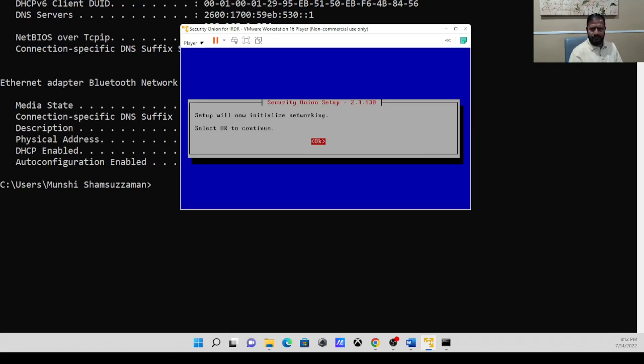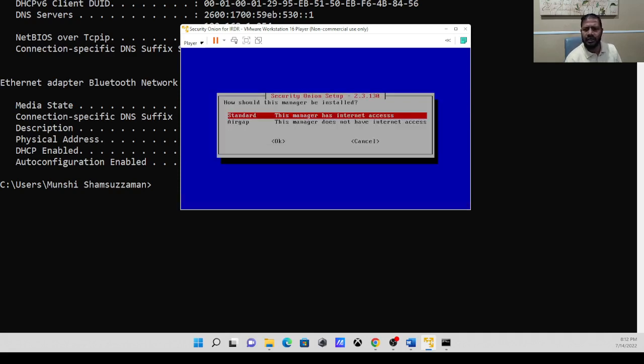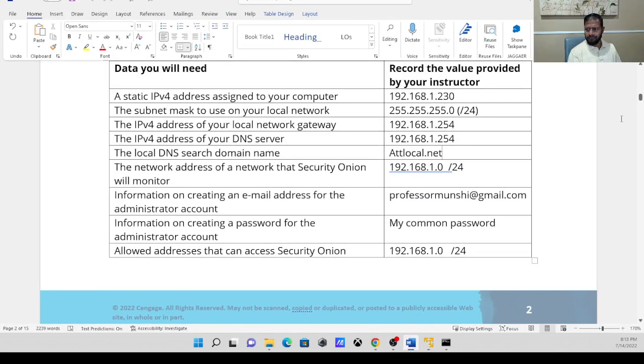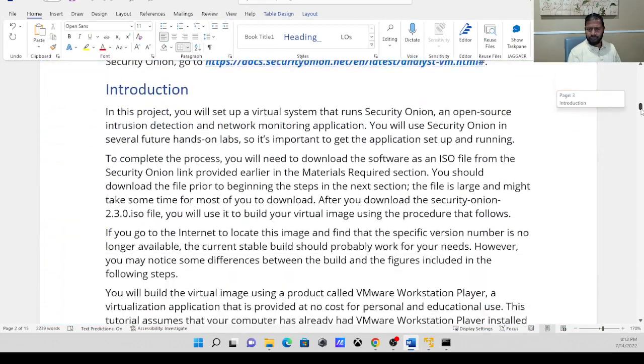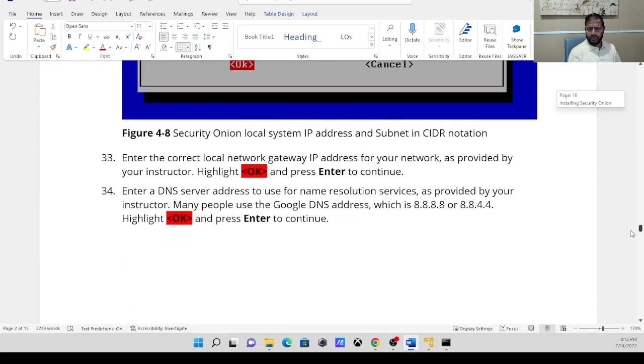Okay, tab, enter. Setup will now initialize networking. Okay to continue. Standard. Okay, now how should this manager be installed? This manager has internet access. This manager does not have internet access. Air gap. So let's choose this manager has internet access. Let me see what your instruction is saying here. Go down.